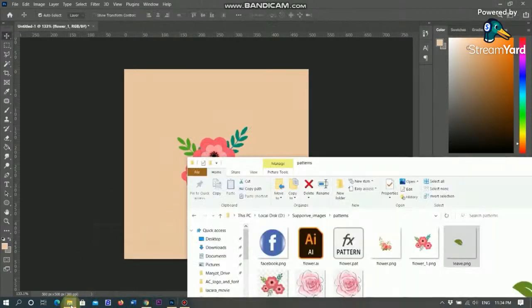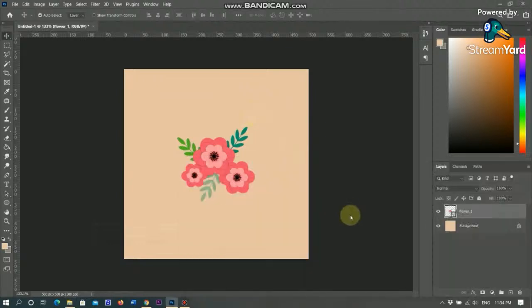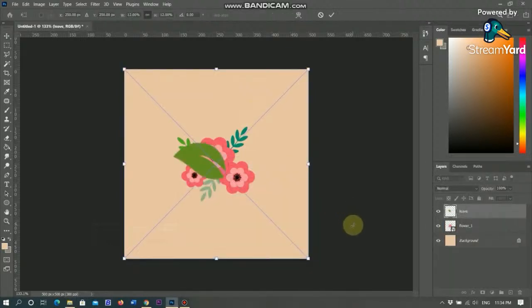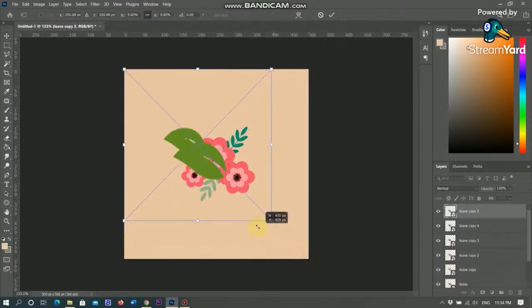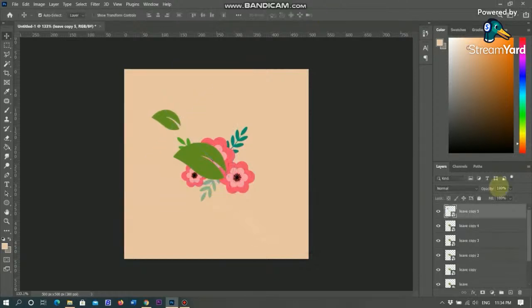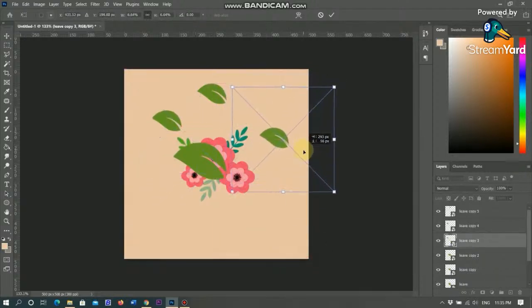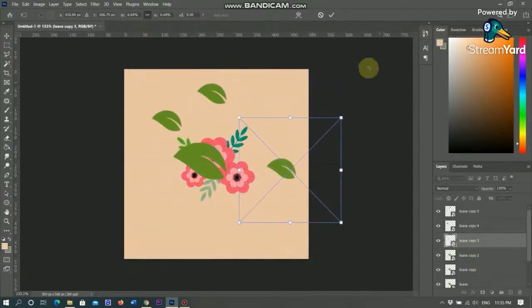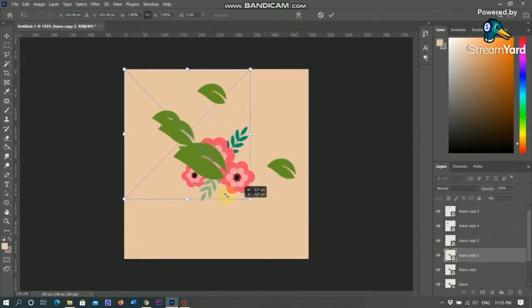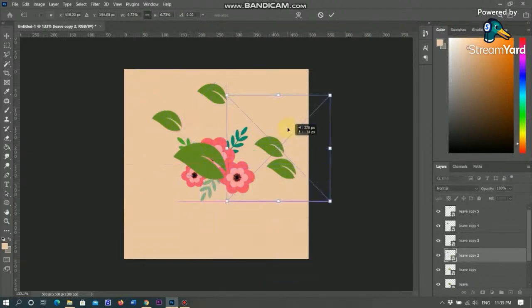Now opening the folder and selecting the leaf, placing it in the document and transforming, and duplicating the layer 5 times and using the transform tool to reduce its size and placing them in the required places. Again transforming and placing in the empty spaces, selecting another duplicate layer, doing the same process, transforming and placing of the same size, again selecting the next duplicate layer, placing, transforming and placing, again transforming and placing.